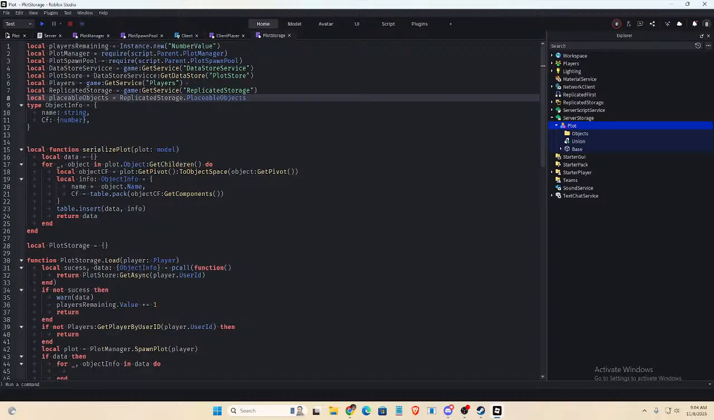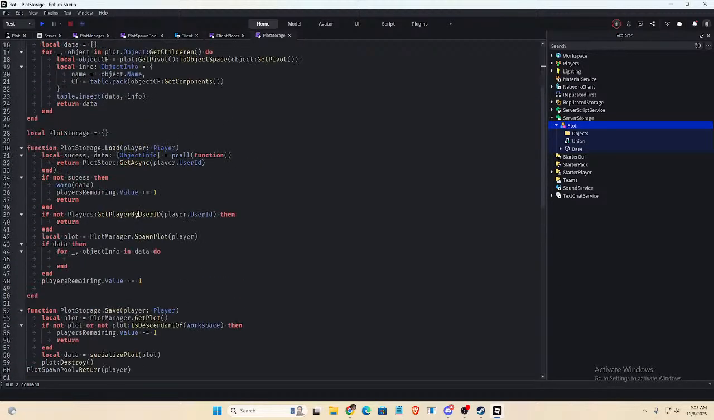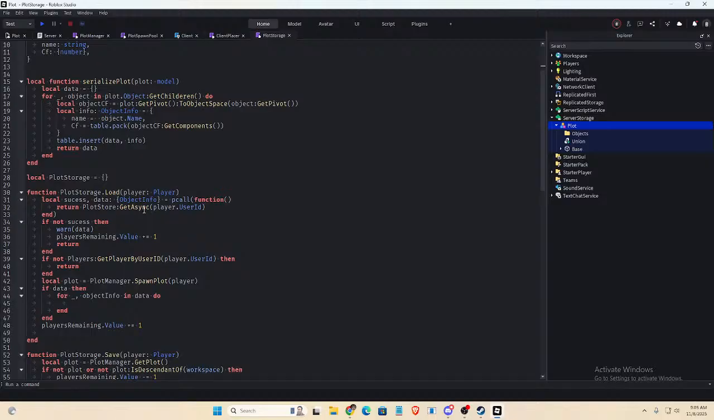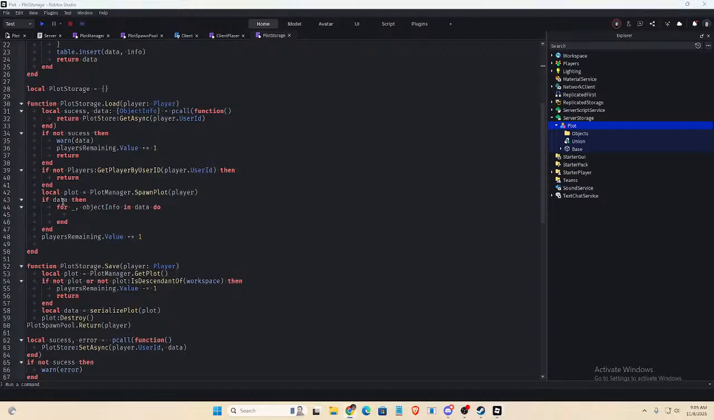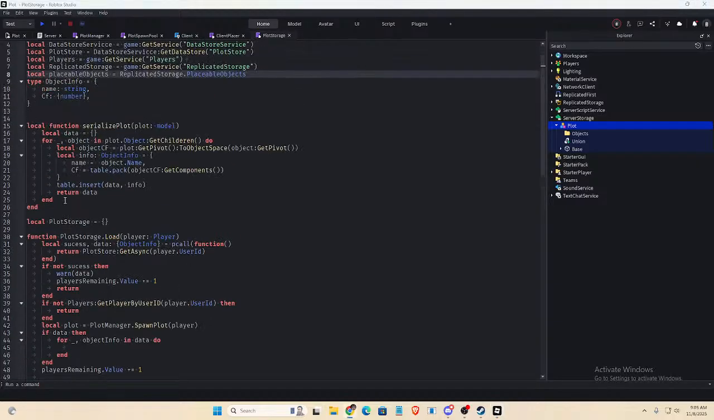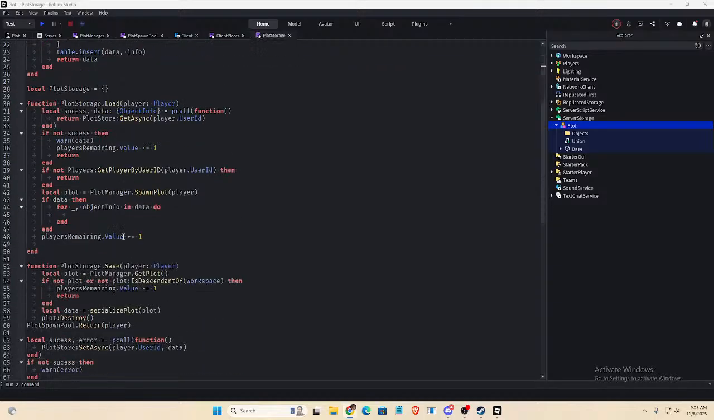So we have our placeable objects, and we need to get the object. So we have the name of the object. So you say placeable objects brackets object info dot name, and then we're going to clone it. And note how we're using the name. So if you change the name of your objects in the middle of developing your game, this will not work. This will break.